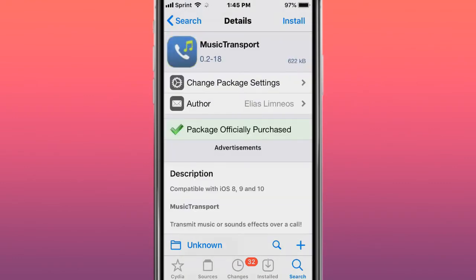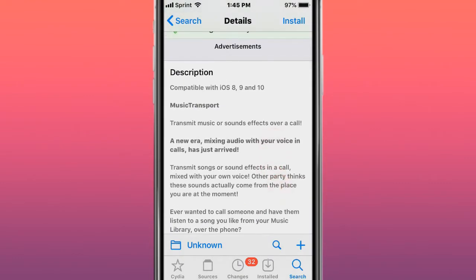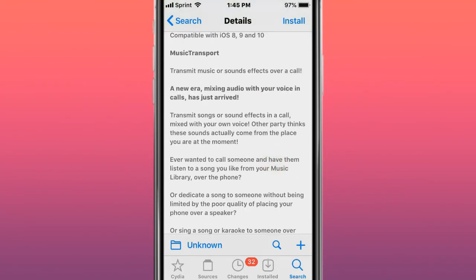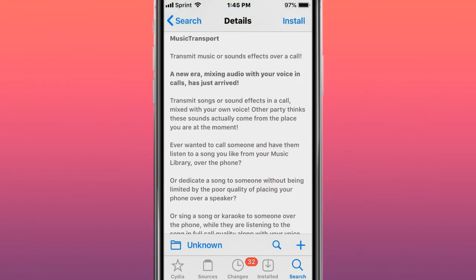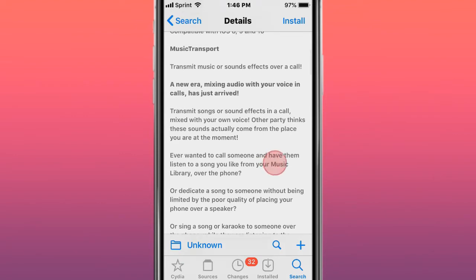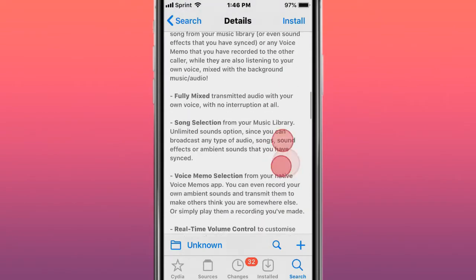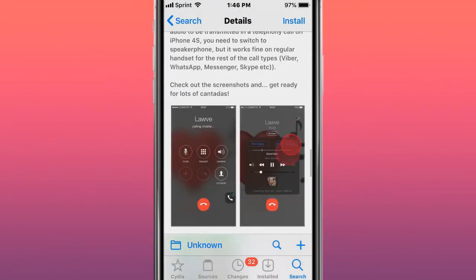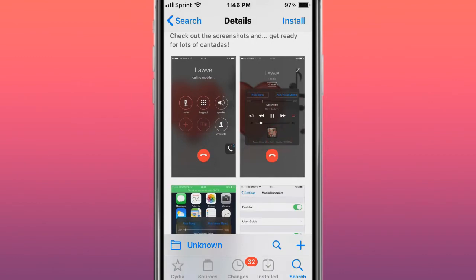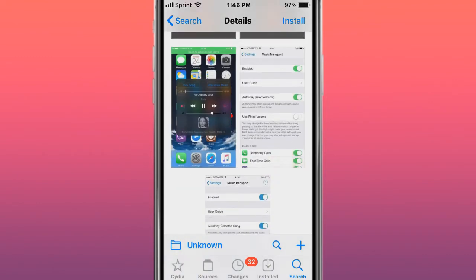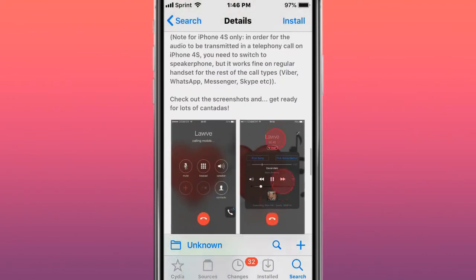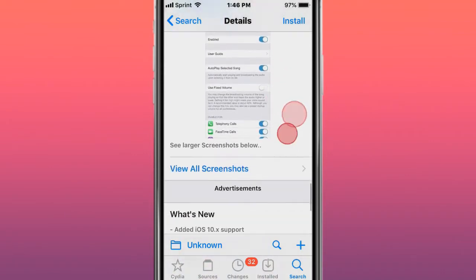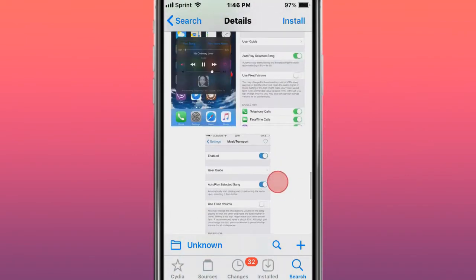This is called Music Transport. Supports iOS 8, 9, 10. So it might also support iOS 13. Transmit songs or sound effects into a call, mix your own voice. The other party thinks these sounds actually come from the place you're at the moment. So pretty cool actually. You can really trick people, so they think you're at a party or whatever. You can play anything you want. They think it's actually coming from the phone call, which really, it's really not.